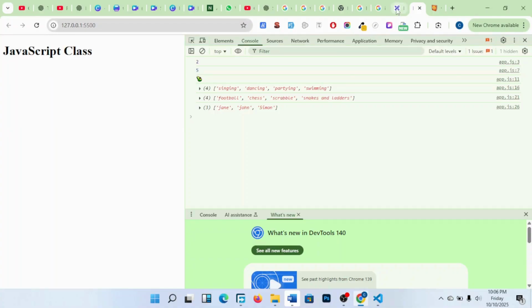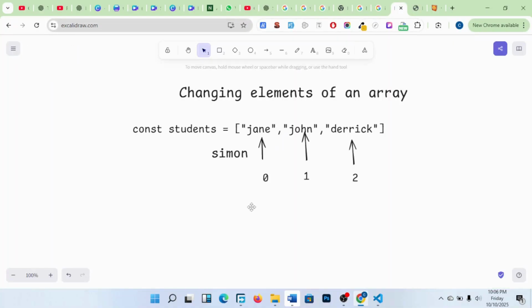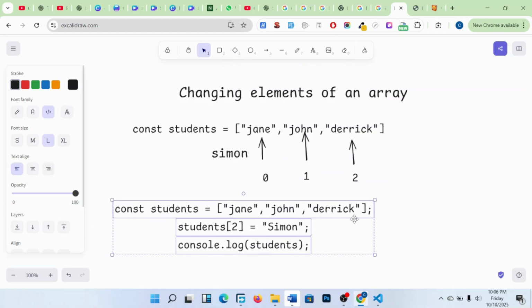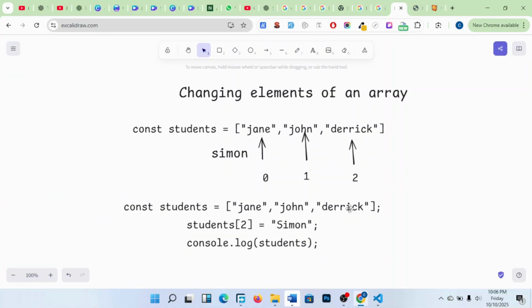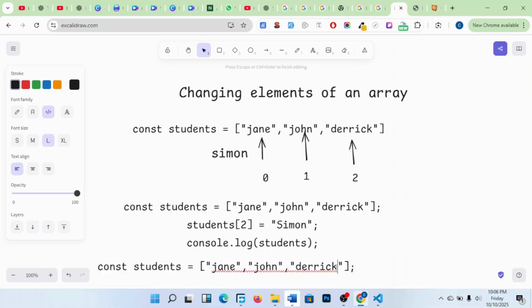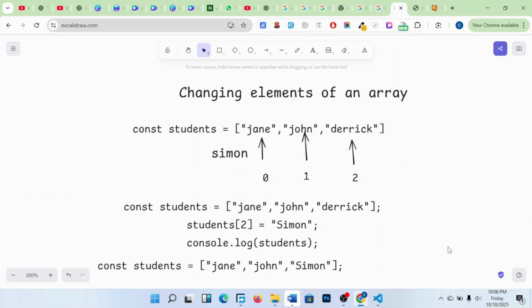And I put inside here. This is how it is, okay? This is just a repetition of this one, but just understand that. So at the end of the day, when you console log, it's going to be Simon, and then it changes from Derek to Simon. Okay? Members, I hope you have understood this very well.